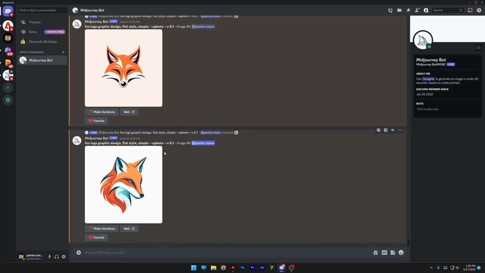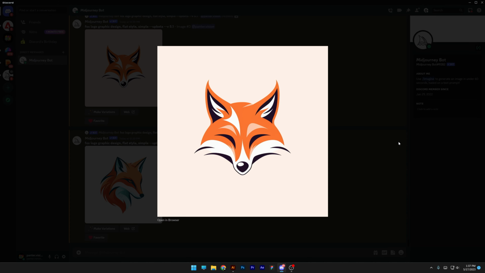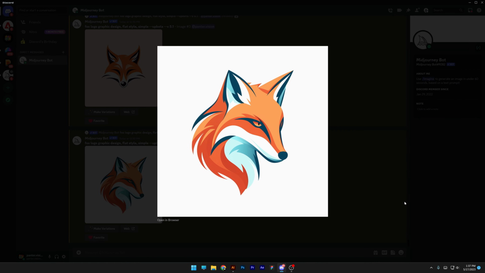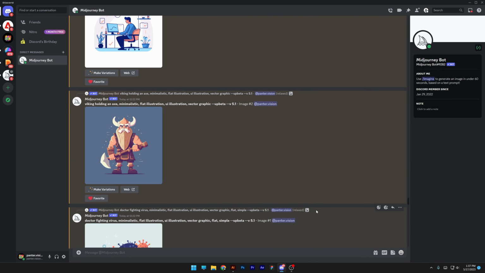And check this out, we also have Fox logo graphic design flat style simple. And again, it did some great results. So with vector illustrations, Midjourney is great, but overall with logos, it's still not good at all. But mainly this is it.